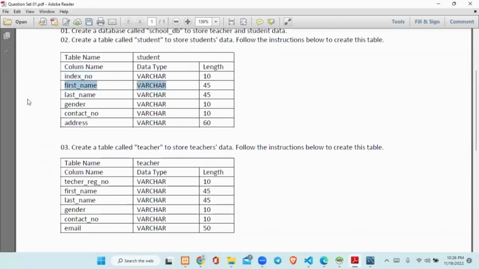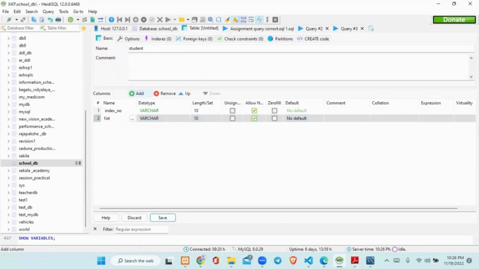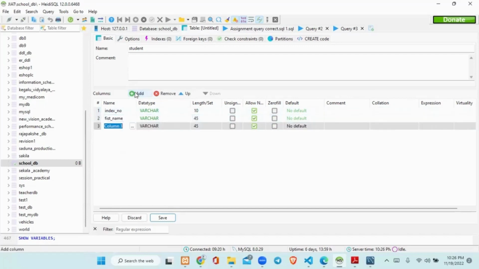Now they are giving first name and last name, with the same data type and length, so this is easy. I will give first name. I will give it as Varchar 45. Sorry, it's Varchar 45. So this is first name and this is Varchar 45. For this also I will give last name, with the same data type Varchar and the length is 45.